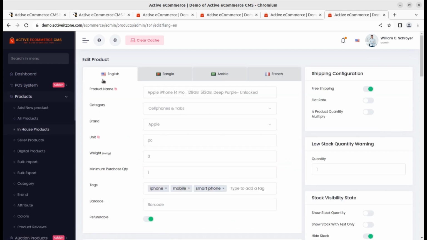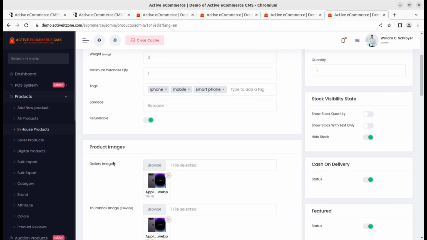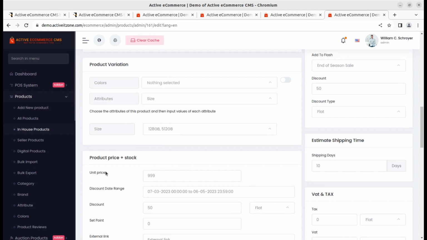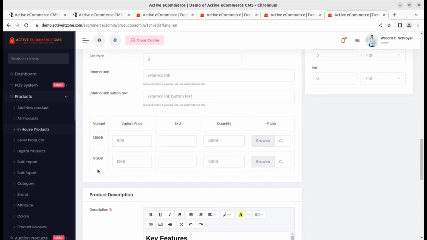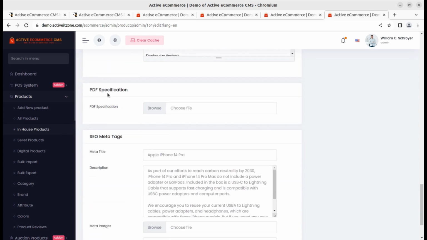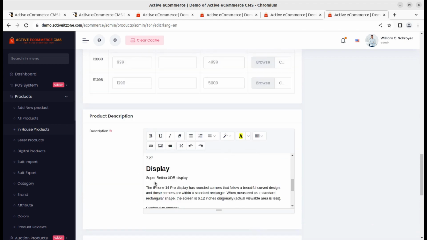I am going to show you one product's details. Like this is the product. We can have multiple languages for product listing, English, Bangla, and as you are setting for your system. So product name, category, brand, unit, weight, minimum purchase quantity, product images, product videos, product variations, product price plus stock, and all details related to the product can be loaded here, like PDF specifications, SEO meta tags. SEO is already included in the system. It is a great thing.